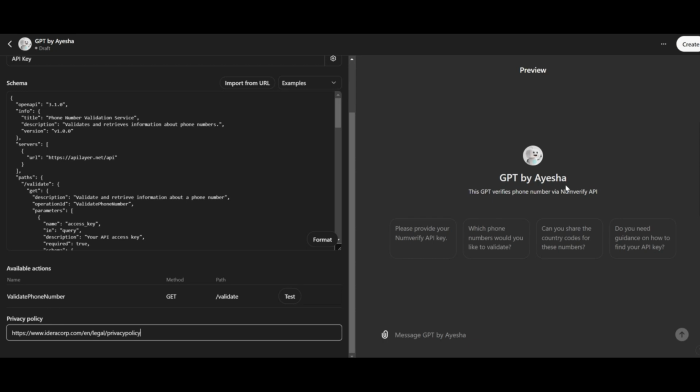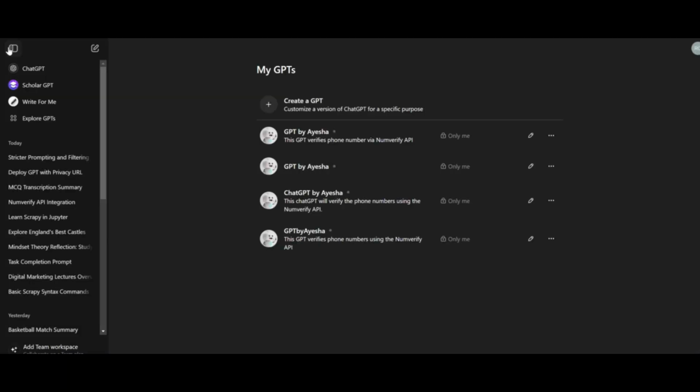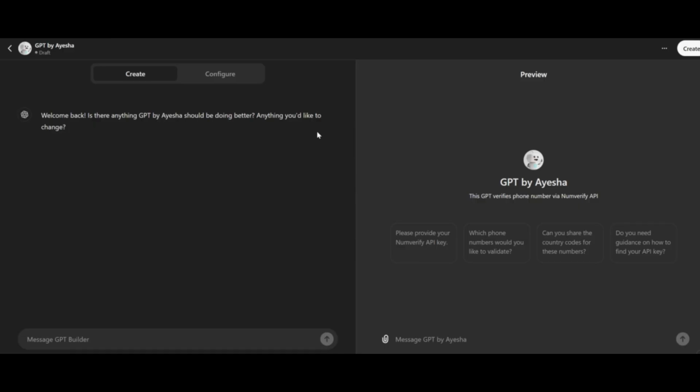Then, return to the Explore GPTs section and navigate to My GPTs. The GPT on the top is the one we just created. Congratulations, your custom GPT is now deployed and ready for use.